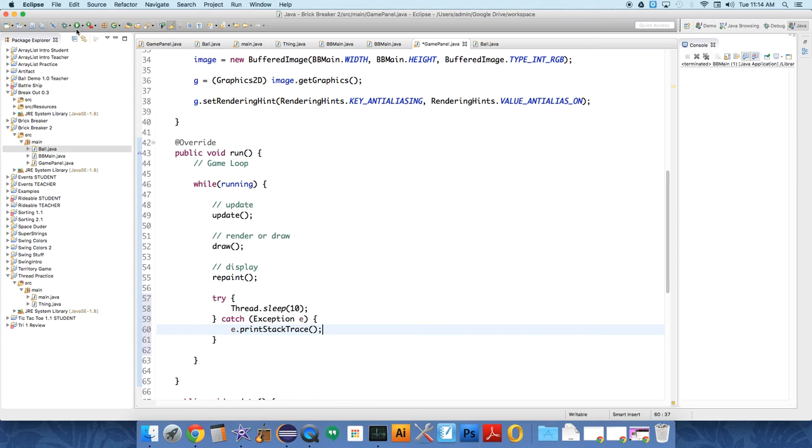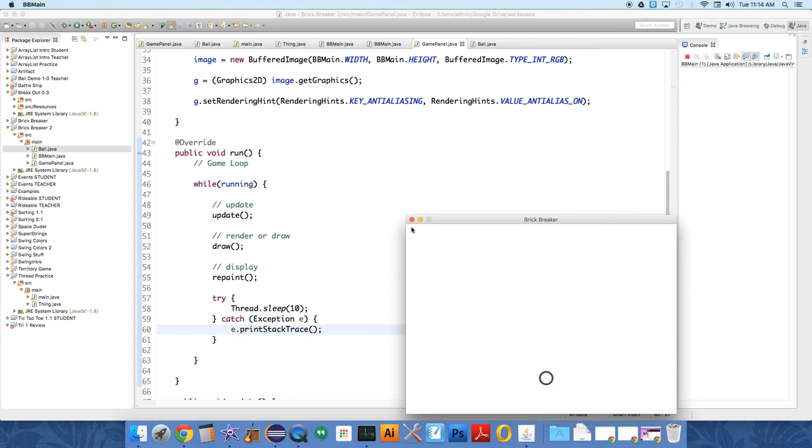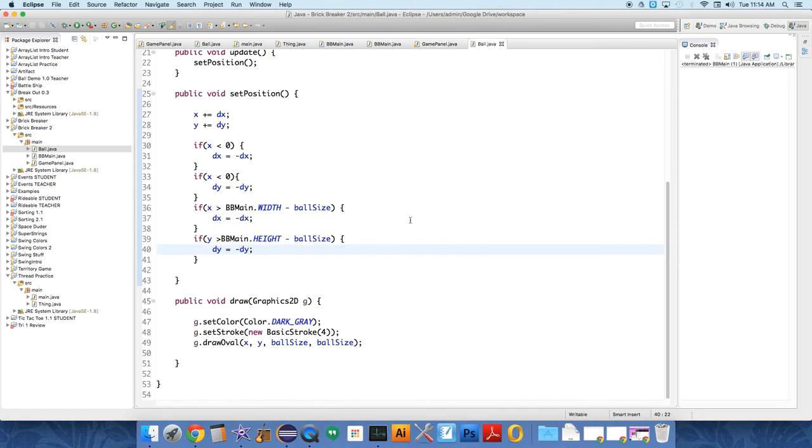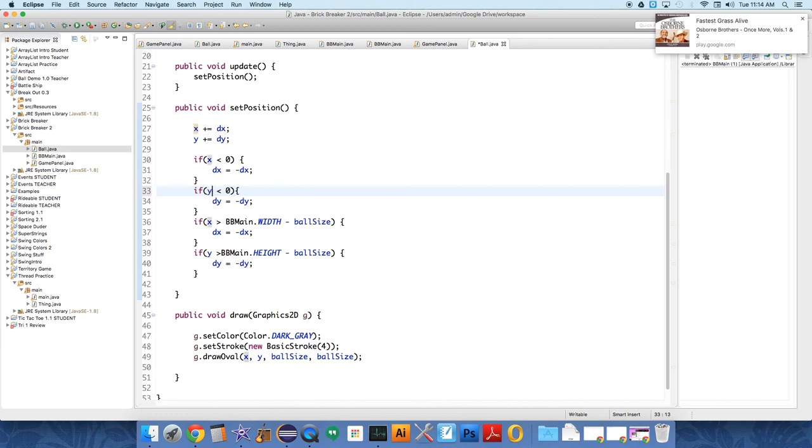Okay, let's try it again. Is it going to be better? Yes, better. Okay, cool. We've got, oops, but it didn't bounce when it got up to the top. Let's figure that out. So x plus equals dx, if x is less than 0, dx equals negative dx. Oh, this one is y less than 0, y equals negative dy.